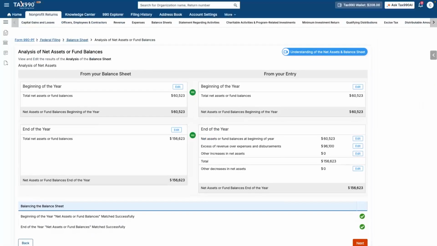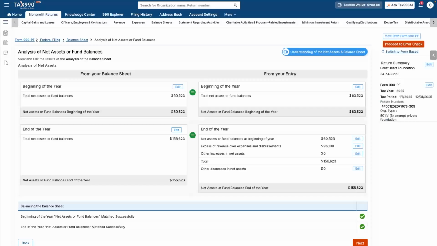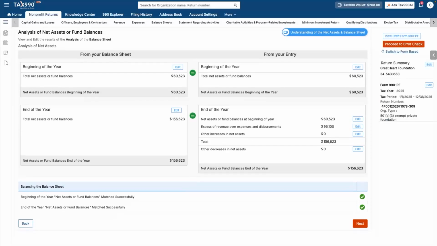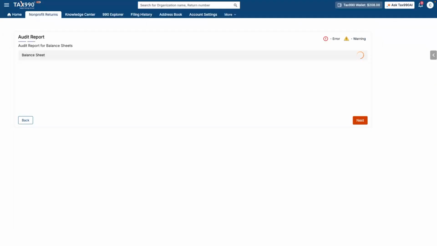Tax990 now displays the analysis of net assets or fund balances. This section compares the organization's balance sheet totals with the entries reported throughout the return. The system automatically verifies whether the beginning of the year and the end of year balances reconcile successfully. Green indicators confirm that the reported balances match correctly. Next, proceed to the statement regarding activity section.